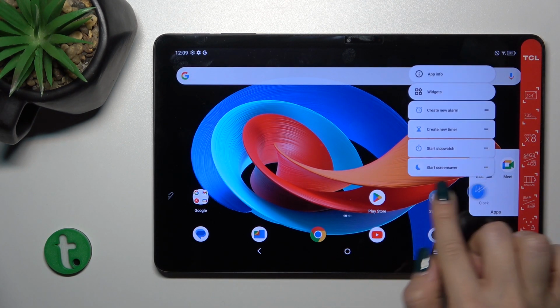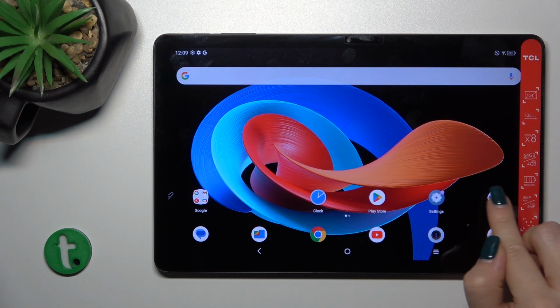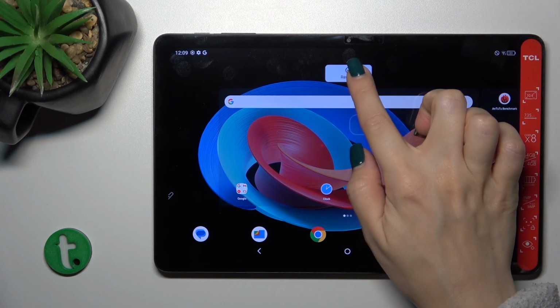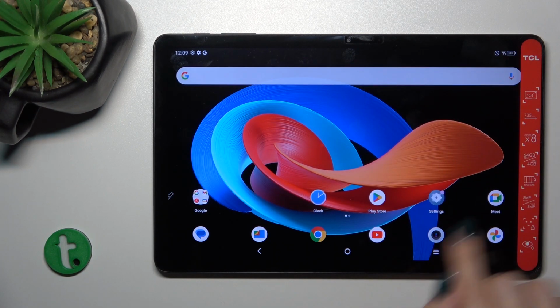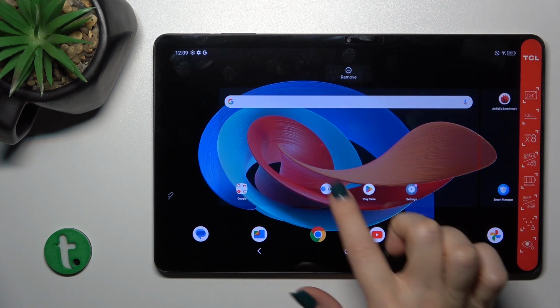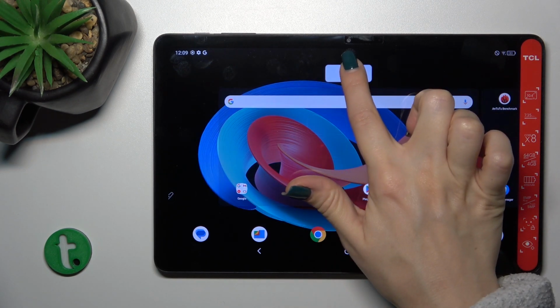To remove an application from here, hold and drag it to the home screen if you want to keep this app on the home screen. But if you want to remove it from the folder and from the home screen, hold it and drag it to the remove icon. And also, if you want to remove the folder with all of the applications, just hold the folder and drag it to remove.